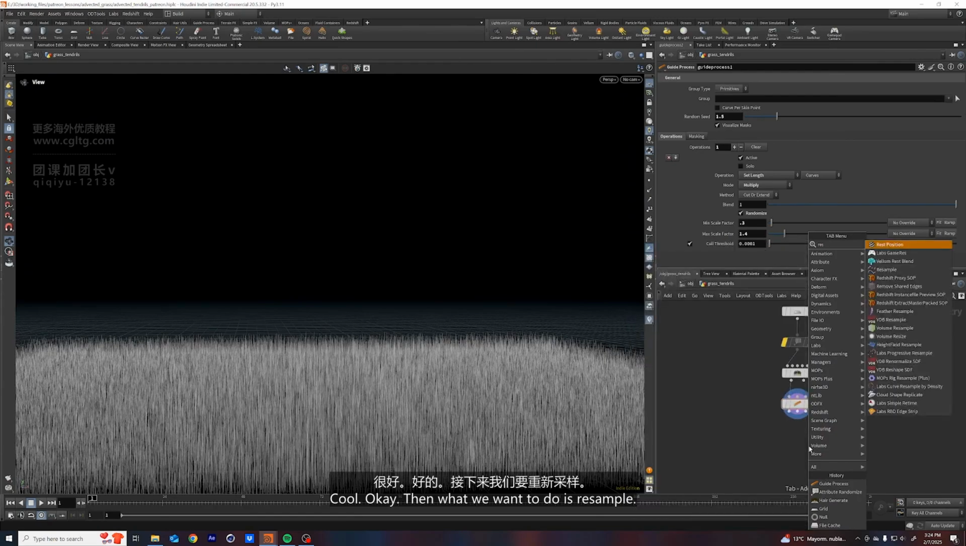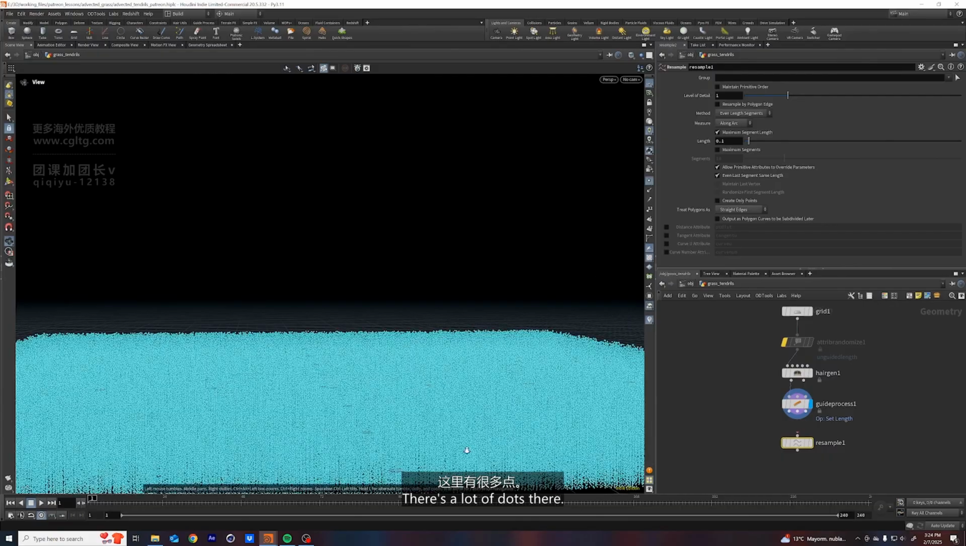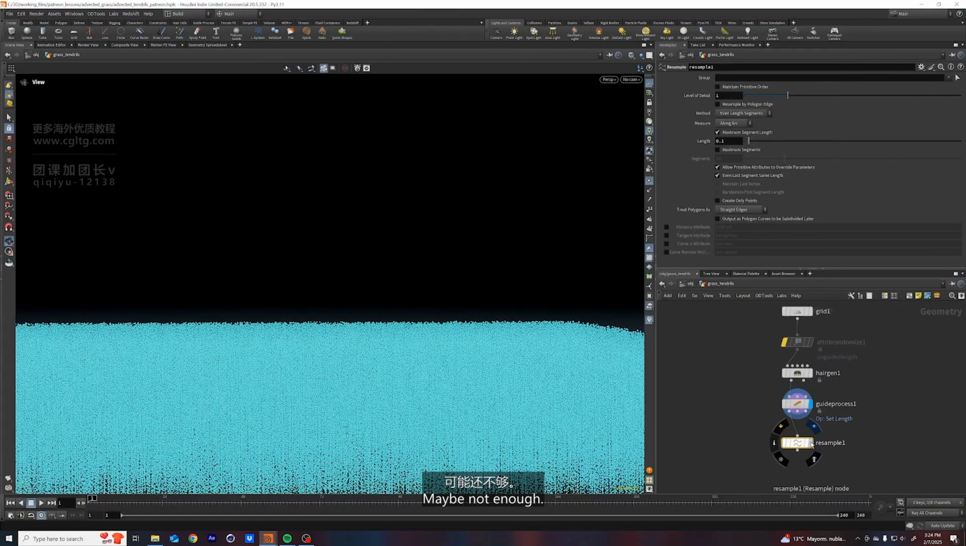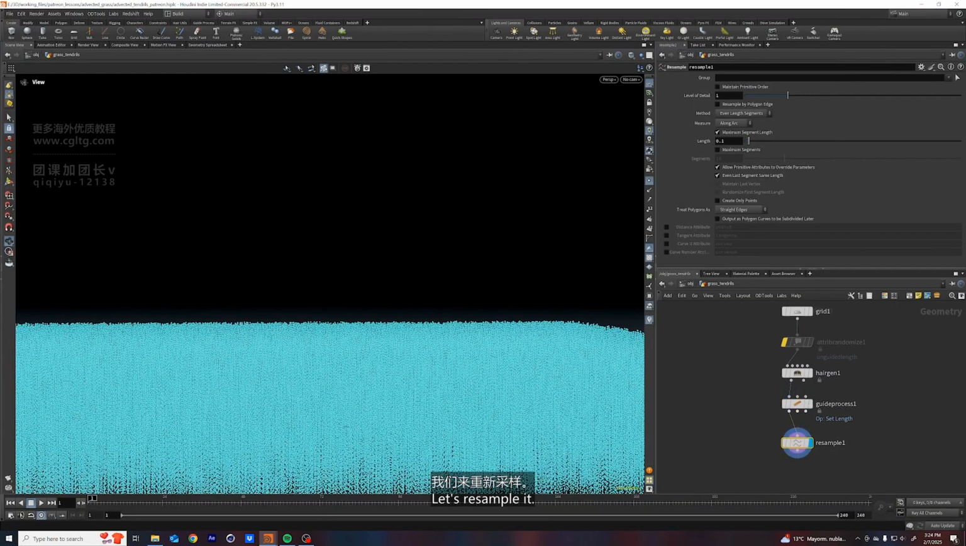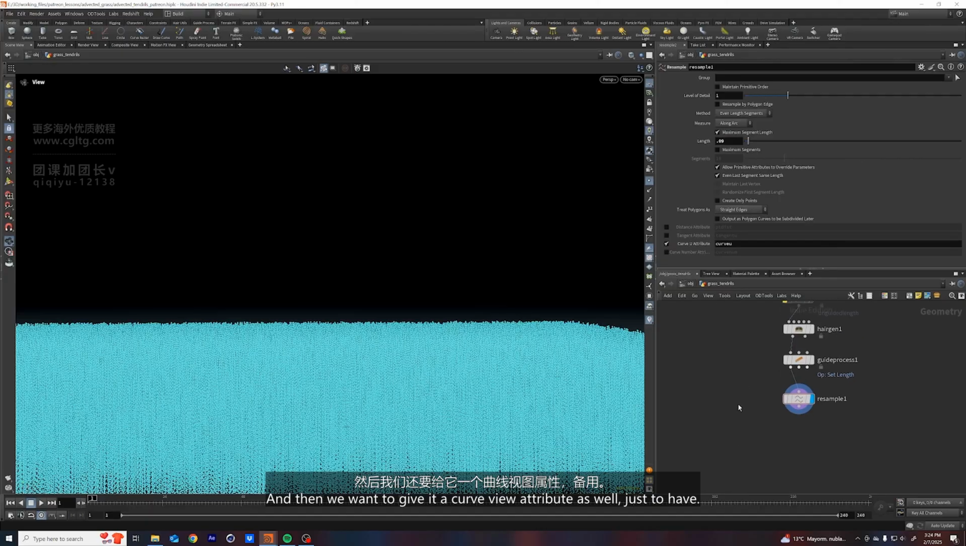Okay. Then what we want to do is resample, because right now there's a lot of dots there, or maybe not enough. Let's resample it, we'll do 0.09, just to give it a few more samples. And then we want to give it a curve view attribute as well, just to have.